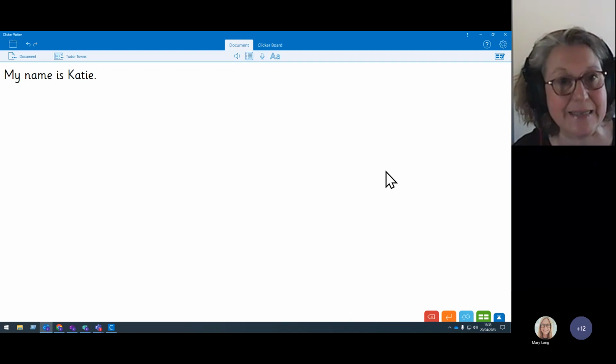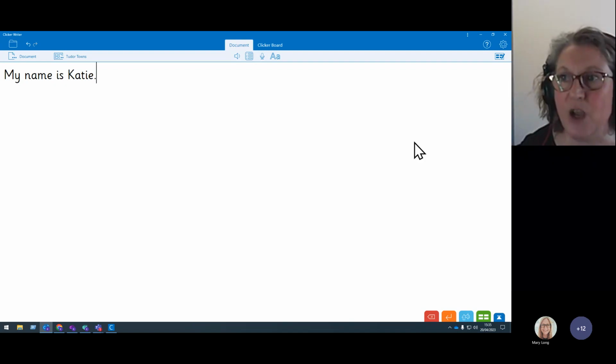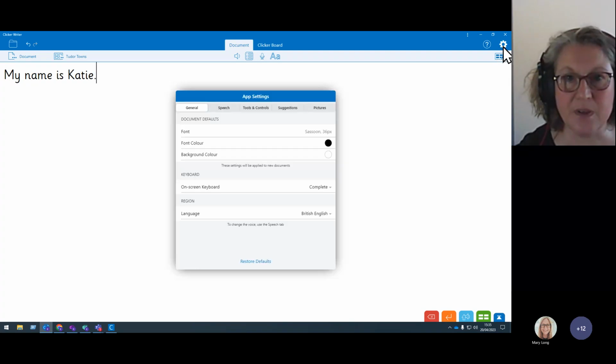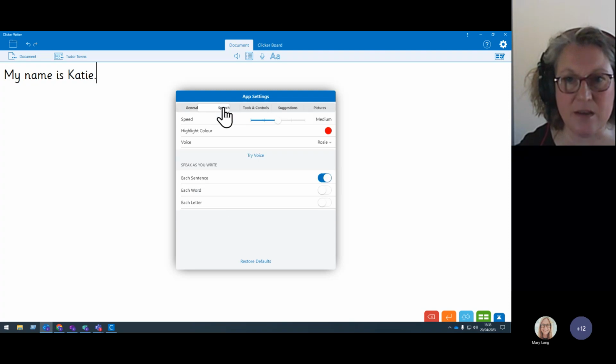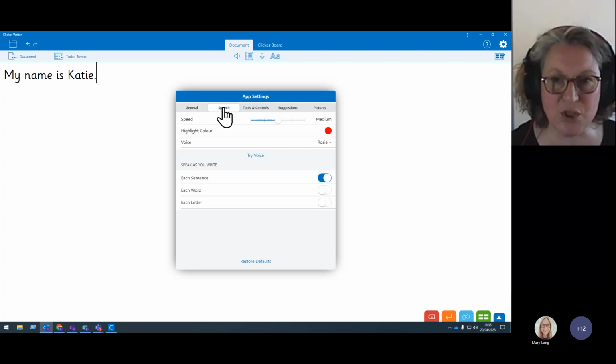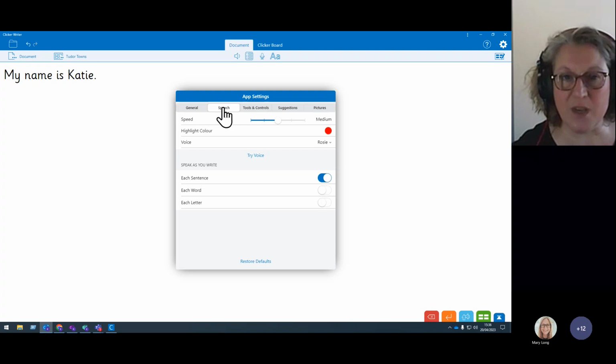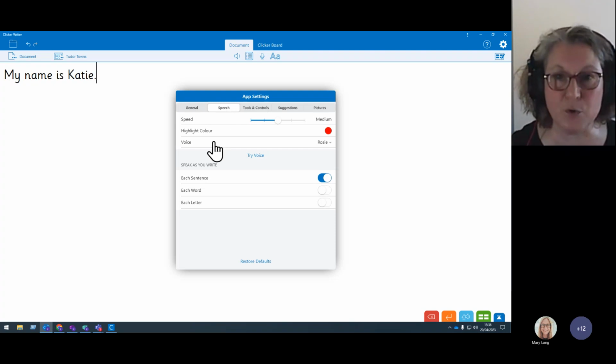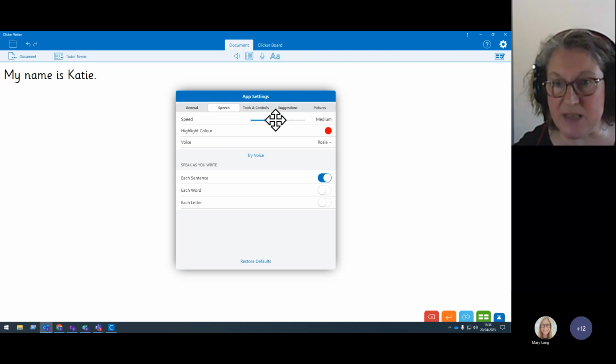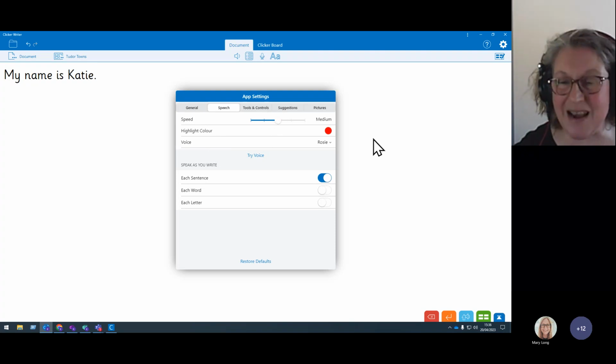You can also adapt the speed of the speech feedback. So to make any adaptations, personalisations within Clicker Writer, we have a cog icon in the top right-hand corner. And my second tab here is going to allow me to adjust that speech. So I can choose my voice. We've got 4 children's voices to choose from. And we've also got the speed slider at the top that allows me to slow down or speed up the voice that I'm listening to.